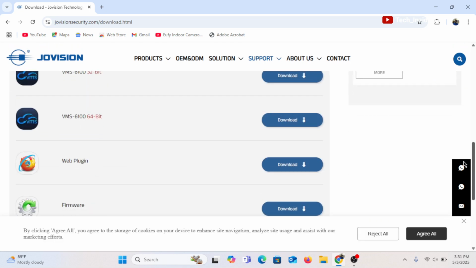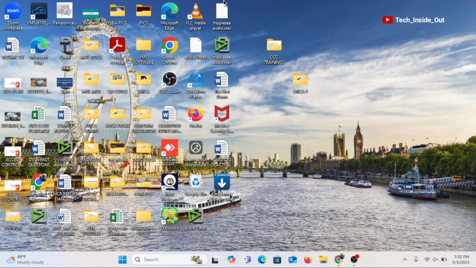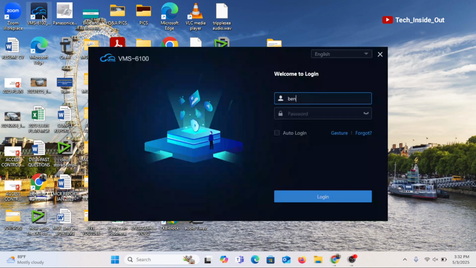When you scroll down, you realize that there is the VMS 6100 32-bit, and then the VMS 6100, the same software, the 64-bit. So depending on the kind of operating system you are using, you will have to download either the 32-bit or the 64-bit of the VMS software. So now that I have already installed it, I will go ahead and load it up on my computer.